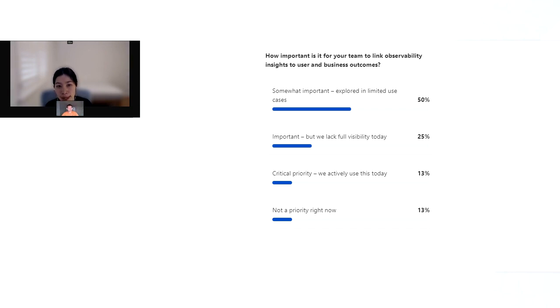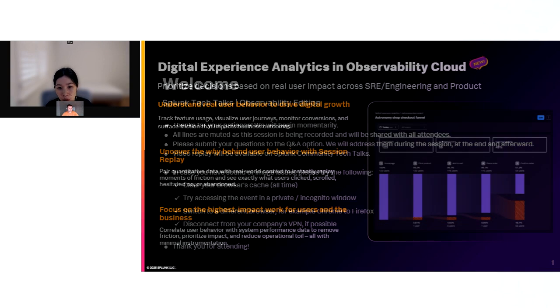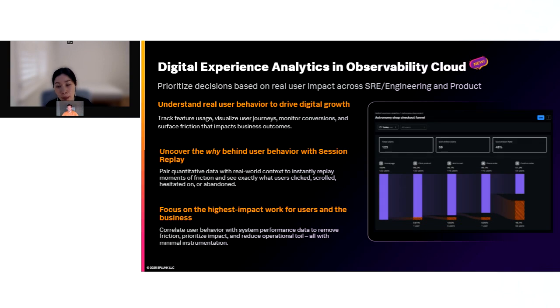So I will provide a quick overview of digital experience analytics, and then I will pass over to Tom to actually show you the product in action.